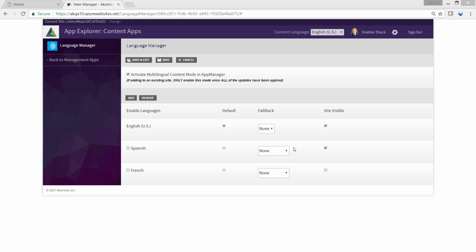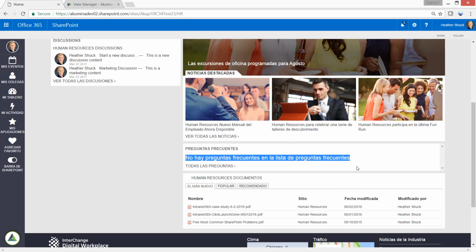Now to demonstrate the use of fallback, let's take a look at the FAQ section that's on the front-end internet sample site. Now here's the Spanish version of the site where you can see the FAQ section. You can see that there are no entries in that section, as is a message that's displayed, in Spanish of course, that there are no frequently asked questions for viewing, as no FAQ items in Spanish actually exist.